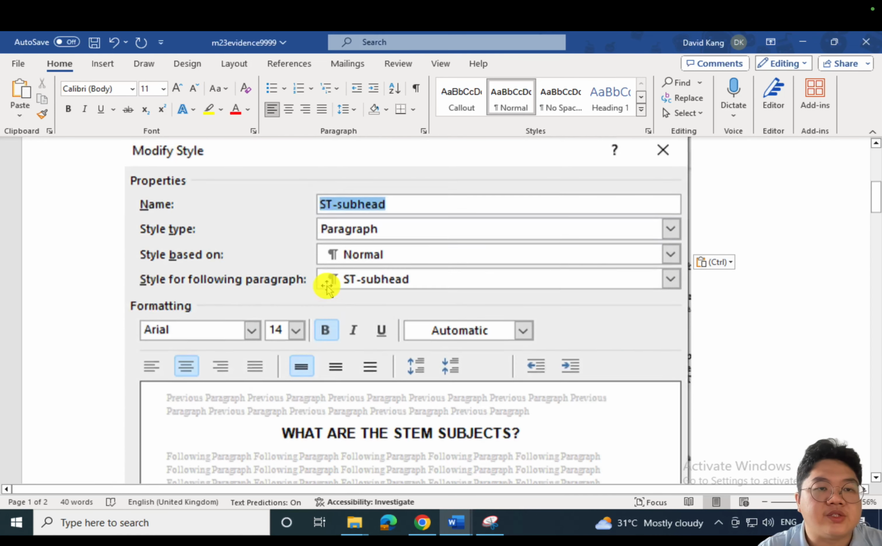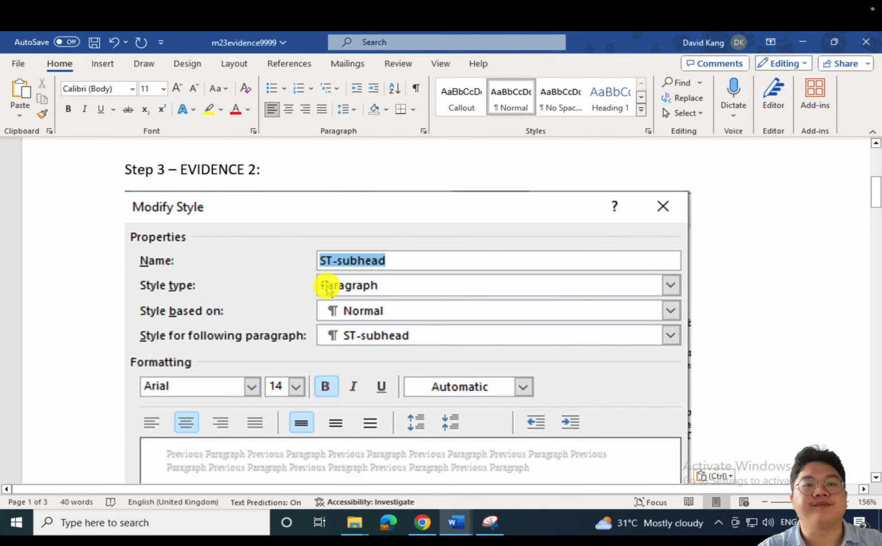Pasting this into step 3, evidence 2. And there you have it. You've completed question 3.